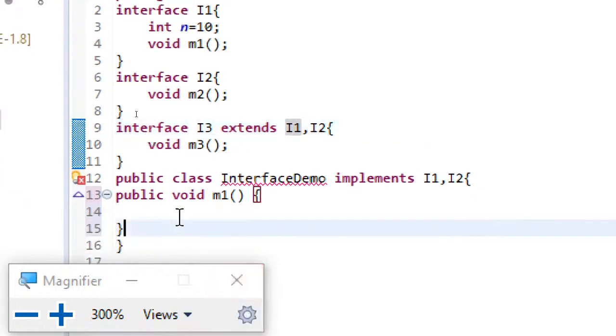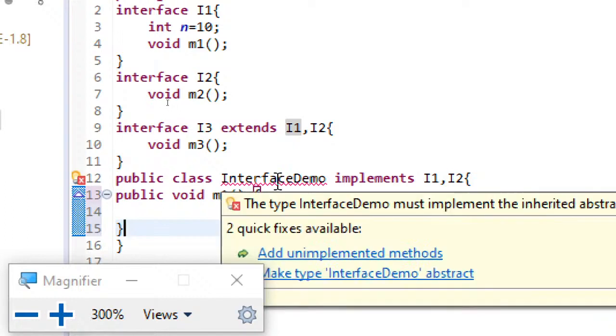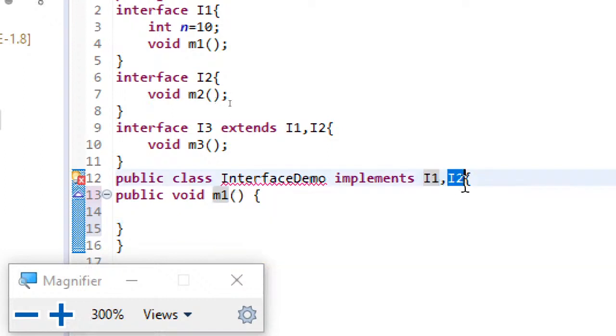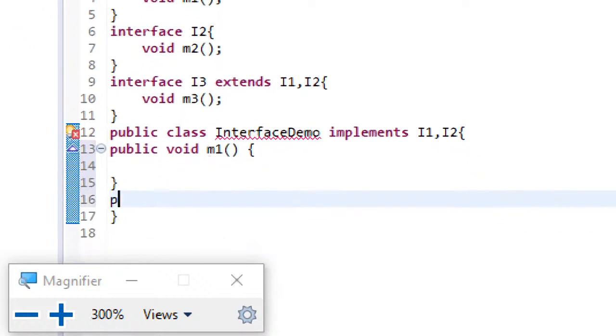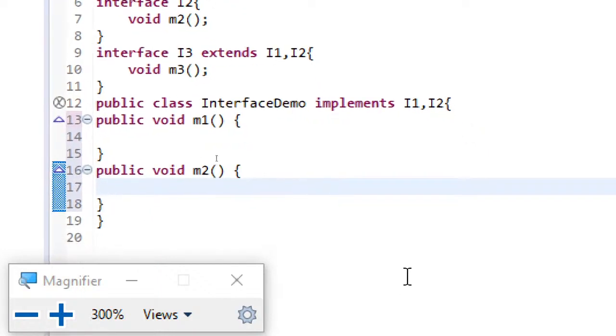So here public void m1, there is still a red cross mark because one more method needs to be implemented, because you have inherited interface I1 and interface I2. Interface I1's abstract method is overridden by you, but interface I2's abstract method still needs to be overridden. That's the error you can see there. So if I add that method also, public void m2, now you can see all the errors are gone.